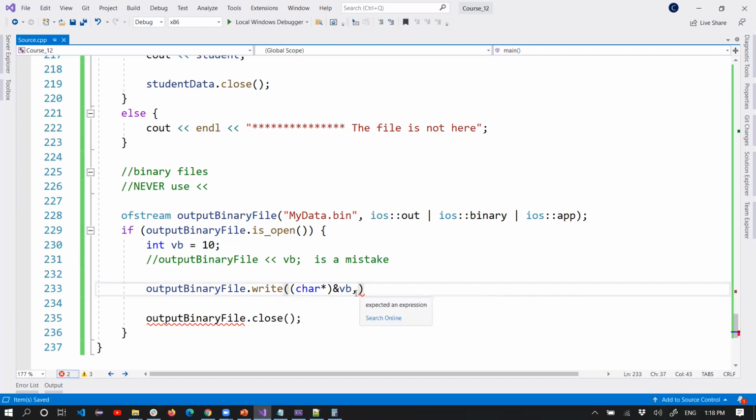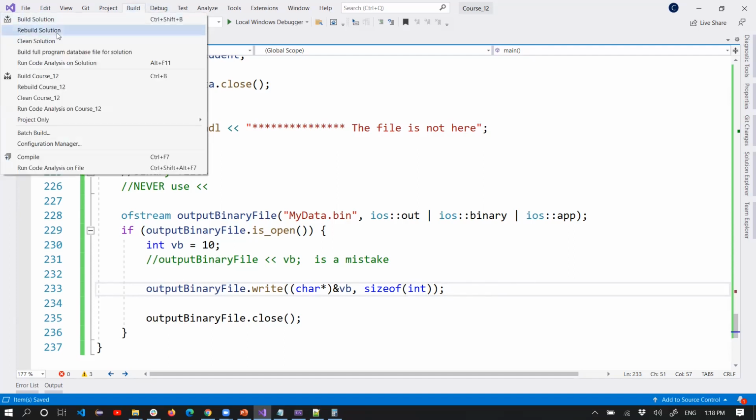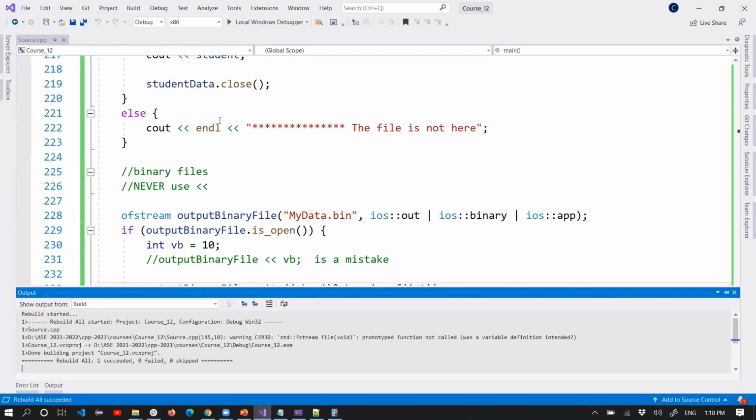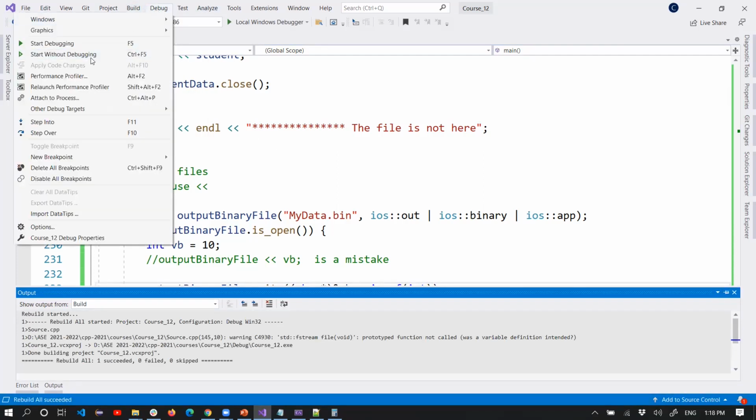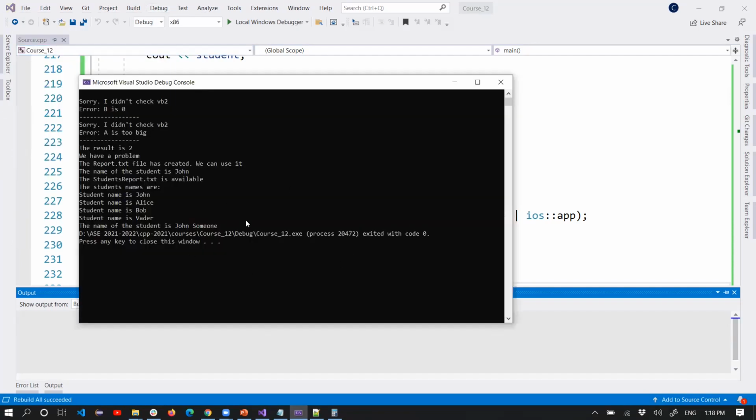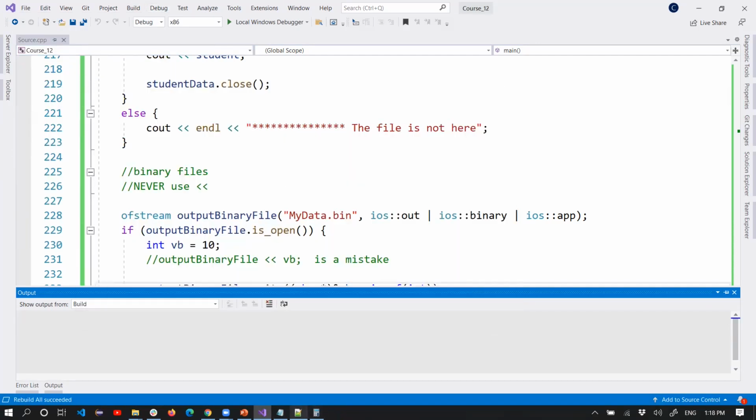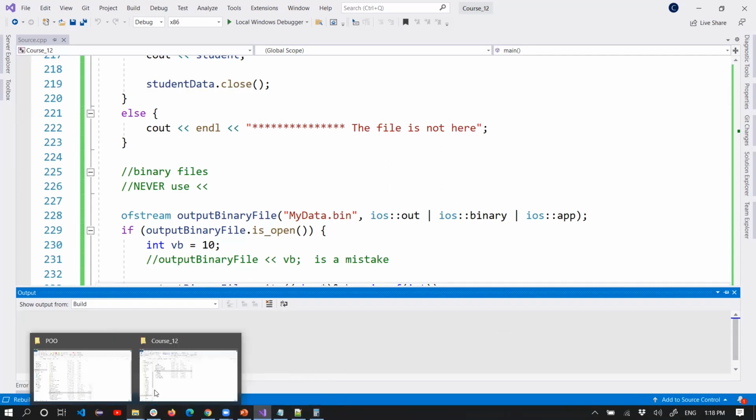And after that, this is how many bytes. And this is very similar with fwrite. So here, size of int or 4, but this is safer. So in this way, I will write the integer. So build, rebuild. And if I run this now, start without debugging. Okay, so it ran.